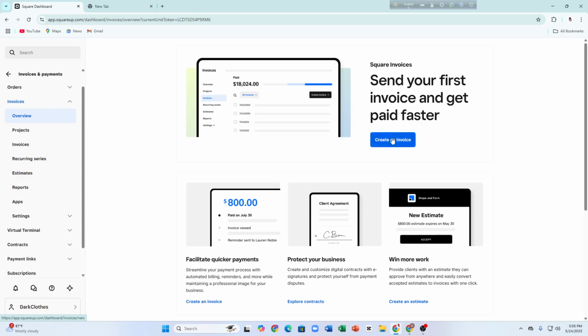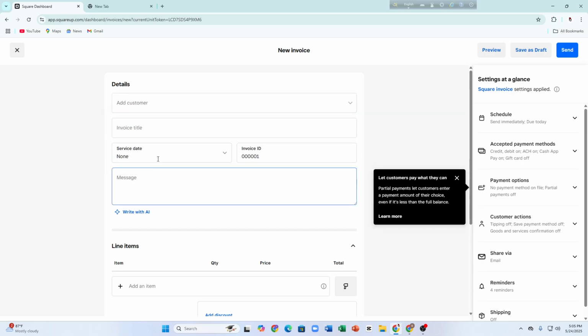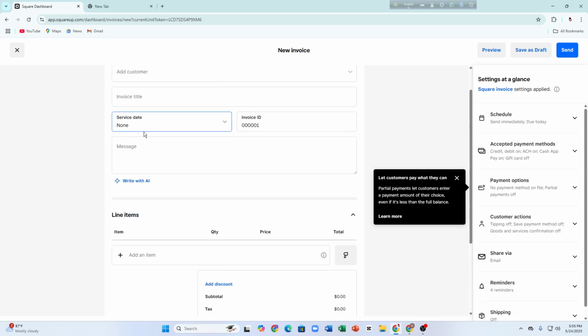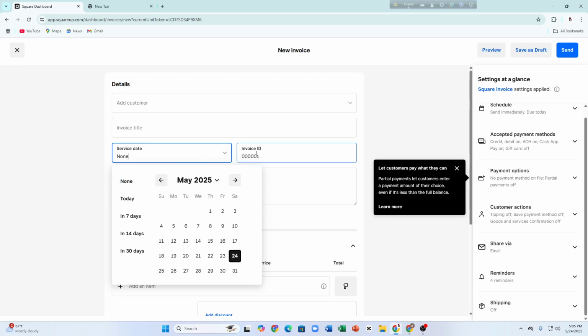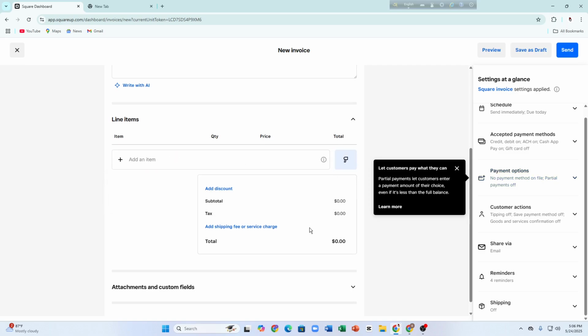You just have to tap on create an invoice here, and then you can create an invoice right from here. You have to enter your customer details. You have to enter all other information it is asking for right here. You can also enter some messages with AI if you wish to. And lastly, you have to check out your service pricings. You can add items from here. You can scan a barcode also, and etc.